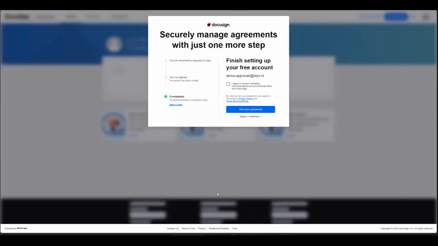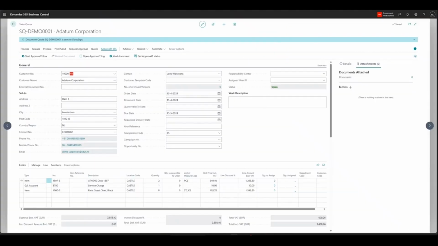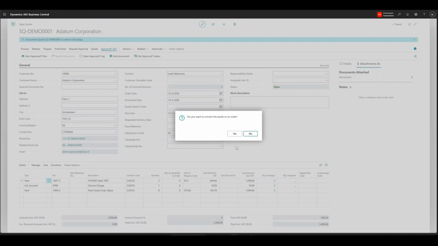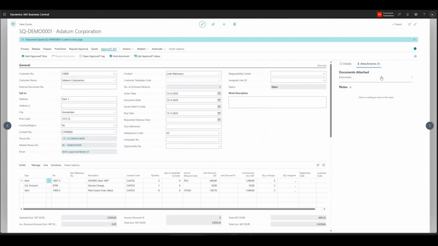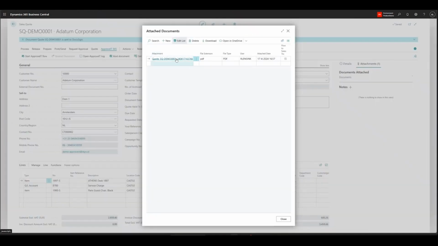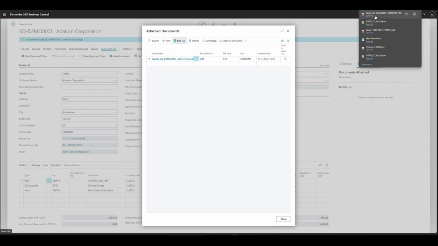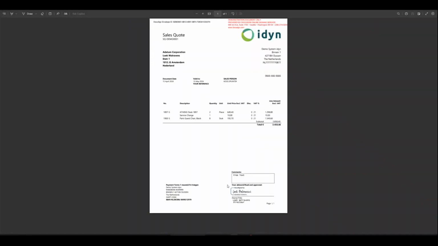And that's it. And now we can retrieve it with get approved status. In this case, we have a configuration setting to convert the quote to an order. I will choose no for now, because the only thing that we want to see is that we get the document over here. And this document contains all the fields that we just saw, including the free text.